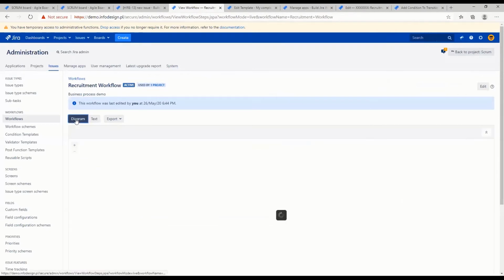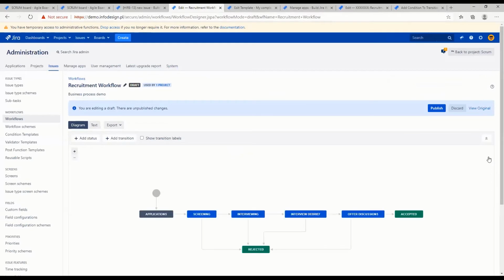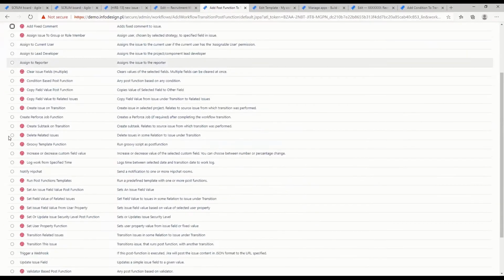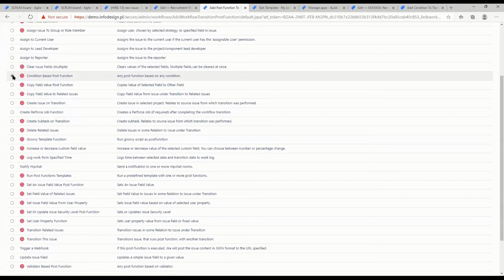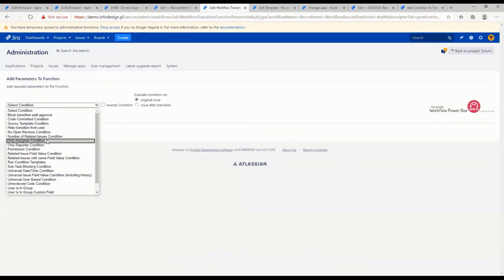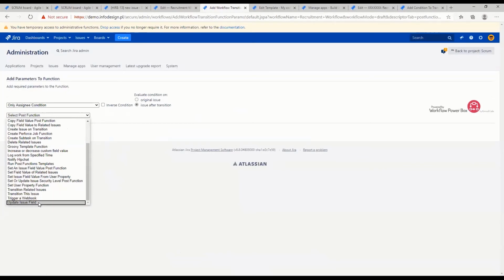So there are post functions. Post functions are not conditional, but if you would like to have a conditional post function, there is some tricky feature, I know it, but I will show you how to do the conditional post function. For example, when you reject it from screening, you can use some conditional stuff. Please go to post function. I will add new elements. There is condition-based post function. Let's try it. Click. When we have only assignee, then update issue field.